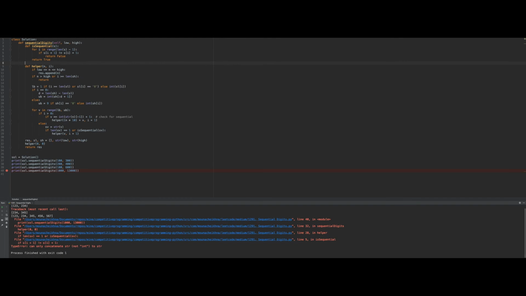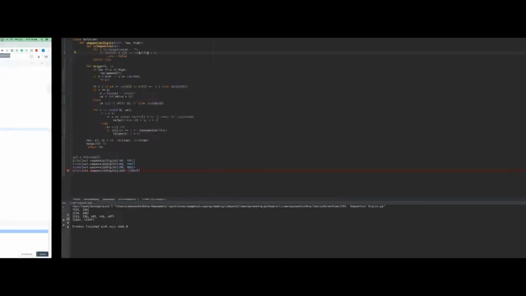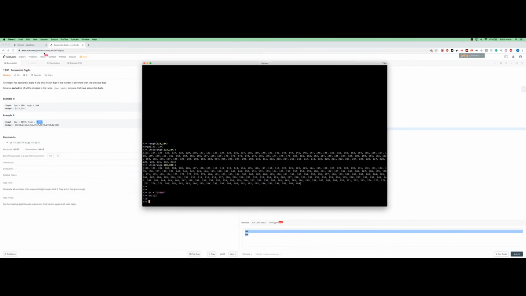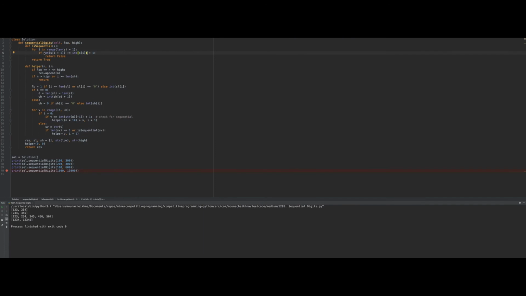And this, yeah, this needs to be an int conversion. 1, 2, 3, 4, 5. So it's kind of messed it up.